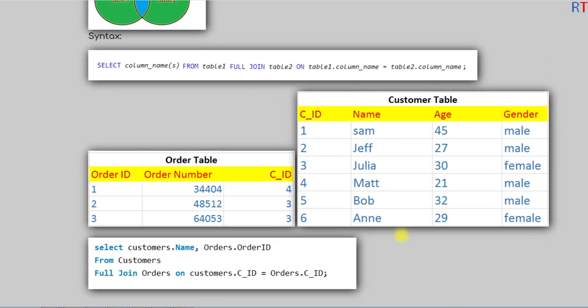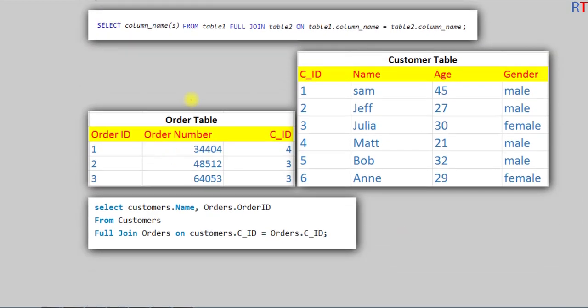For example, we have the orders table and the customers table, and here the CID of the orders table refers to the CID of the customers table. So the CID sets the relationship between the orders table and the customers table.